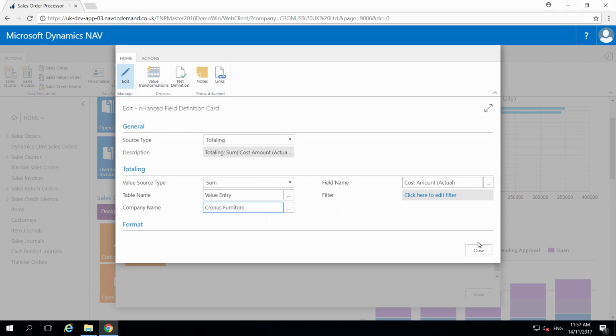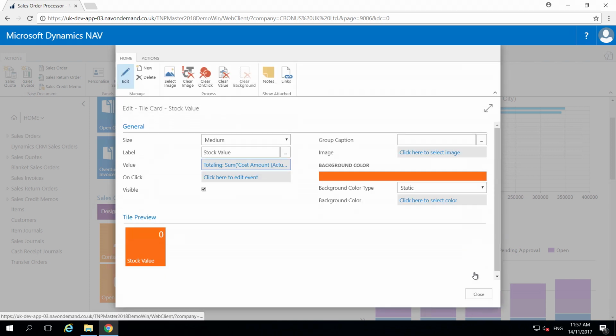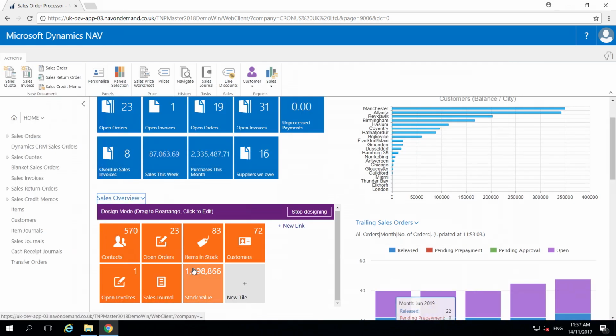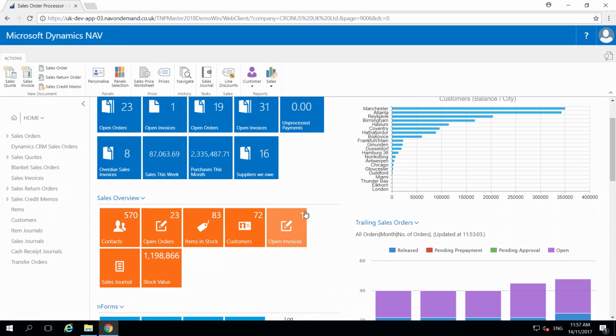So I'm going to pick a different company, close off my tile. I could obviously pick colors and images and changing of colors based on values, but I've now got my stock value tile calculating from a different place. So it's really easy to add multi-company tiles.